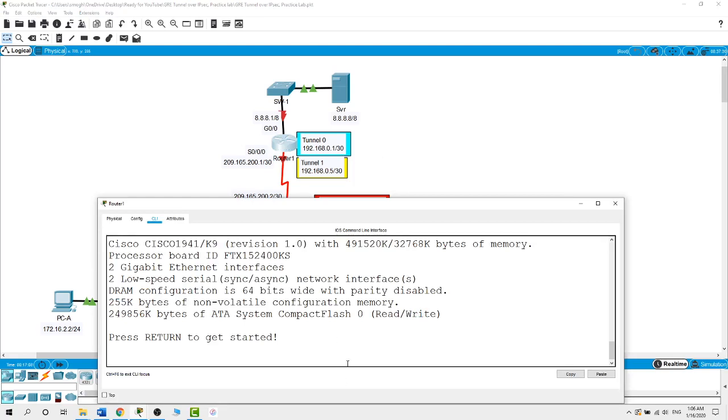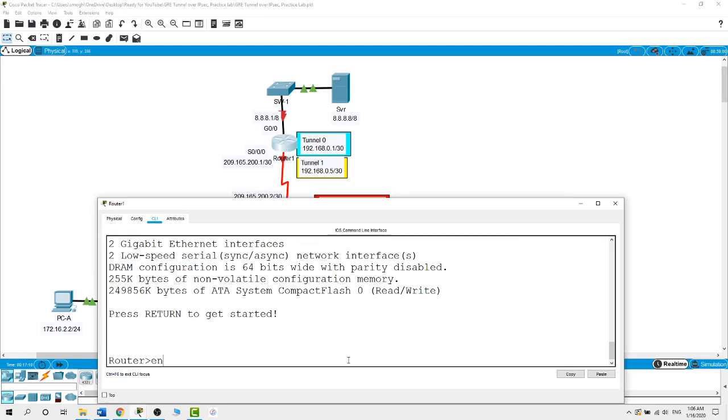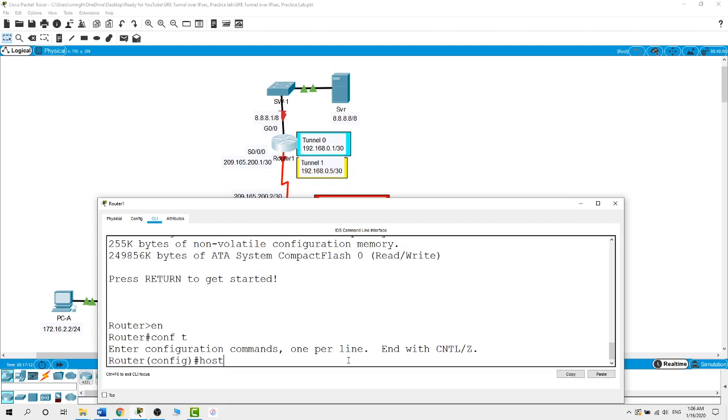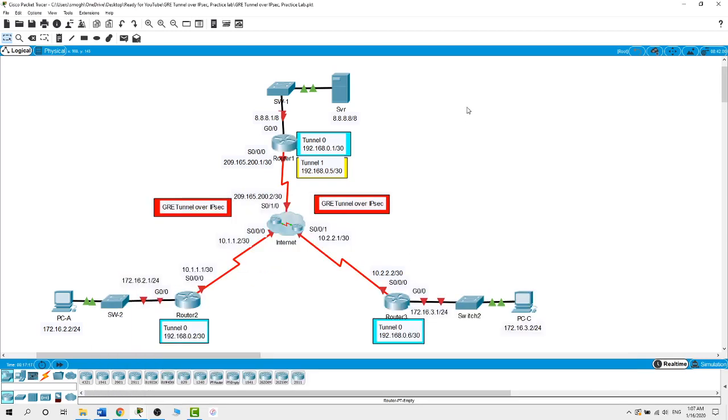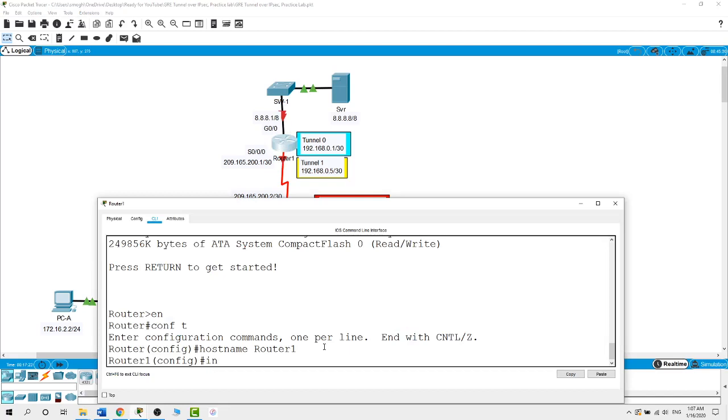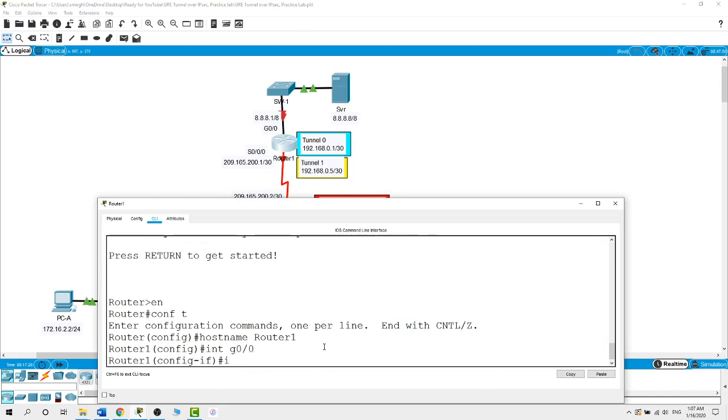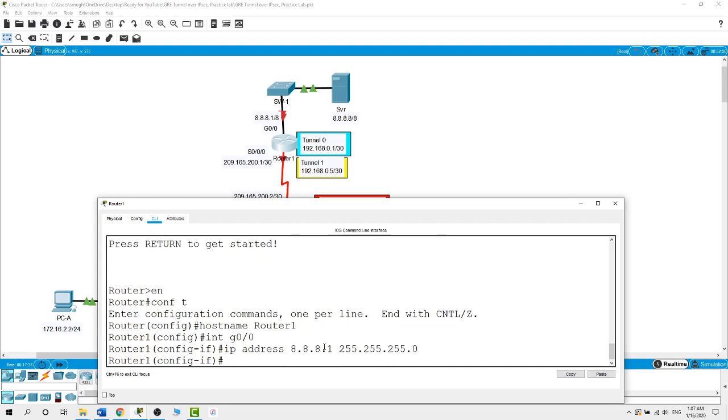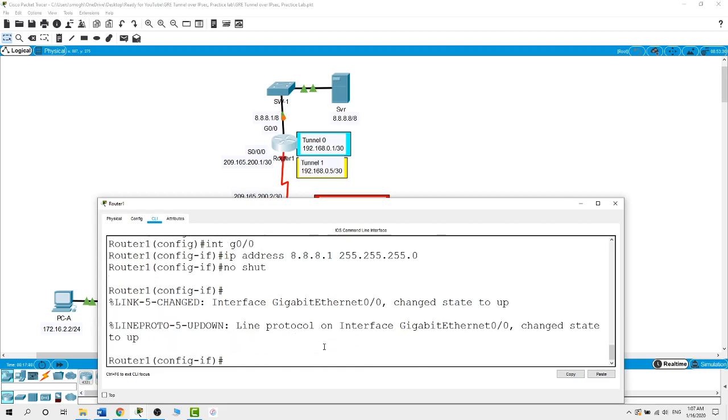Now on router 1, enable, configure terminal, we'll give it a host name of router 1 here. Now I will configure the interface gig 0/0 here for this LAN and this interface here on router 1. So on the interface gig 0/0, this is with the IP address of 8.8.8.1 with /24 subnet mask, and I will enable the port with a no shut.